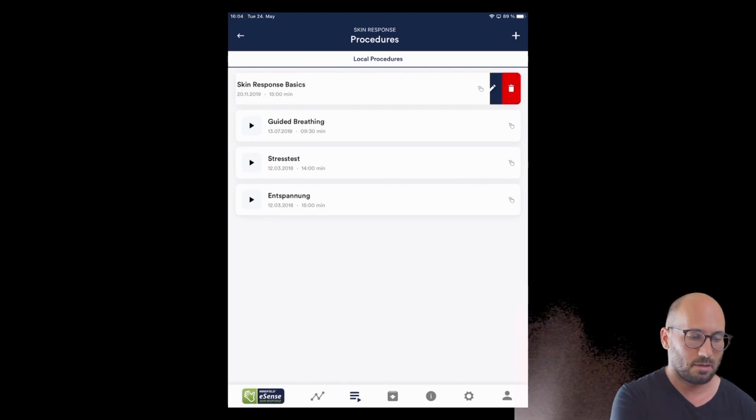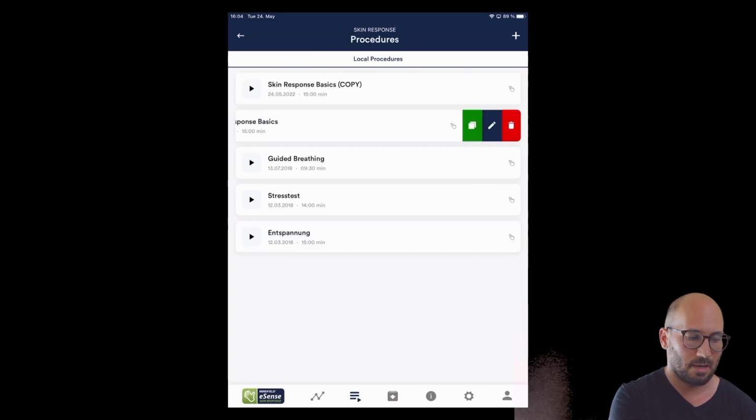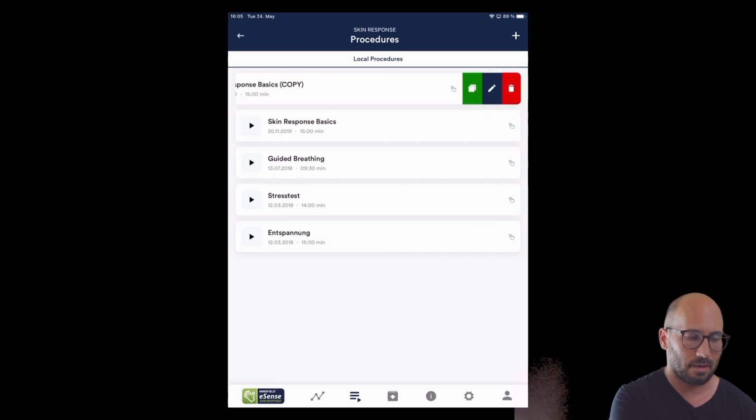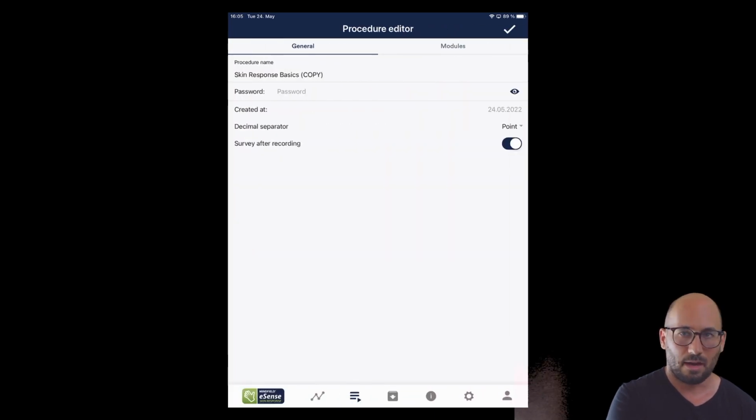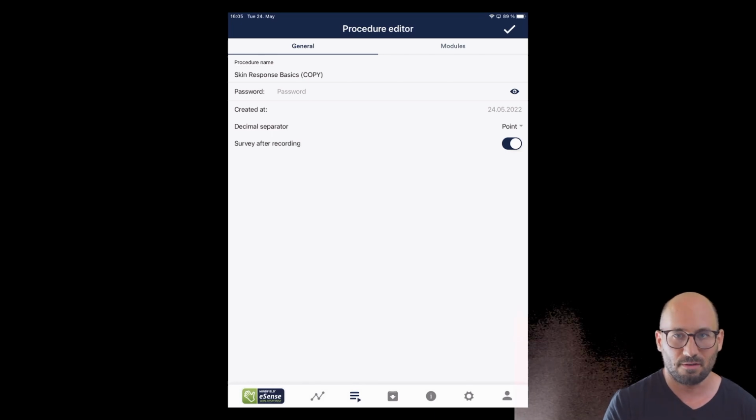They are included, and to edit them, you need to make a copy first by swiping them here and tapping this green icon. So I have created a copy and that I can edit now. The other original procedures are password protected, so you cannot edit them by accident. And here we have the name, and we can also set a password if you like that.